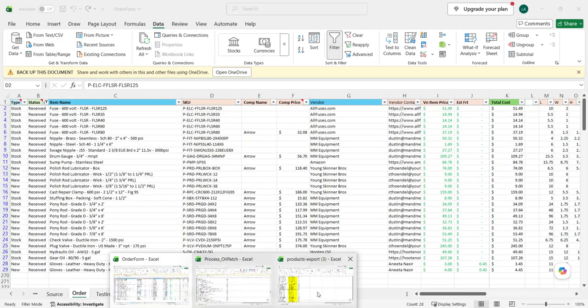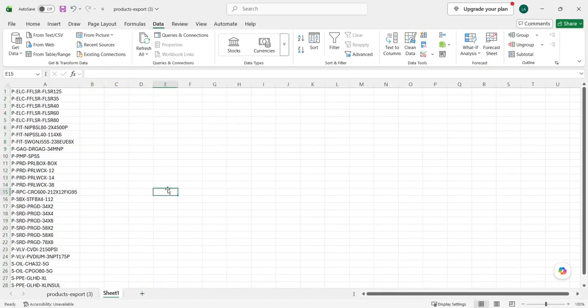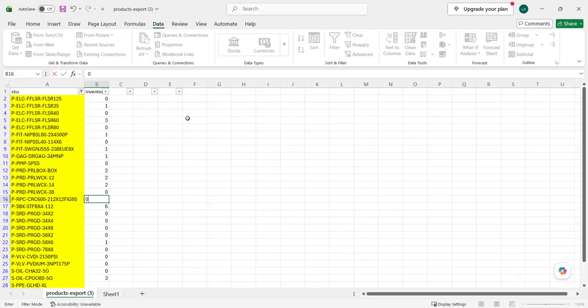And so now let's delete these out of here. Now we have this data. I'm going to go ahead and just enter zeros. Anything that's blank, just go ahead and put a 0 in.